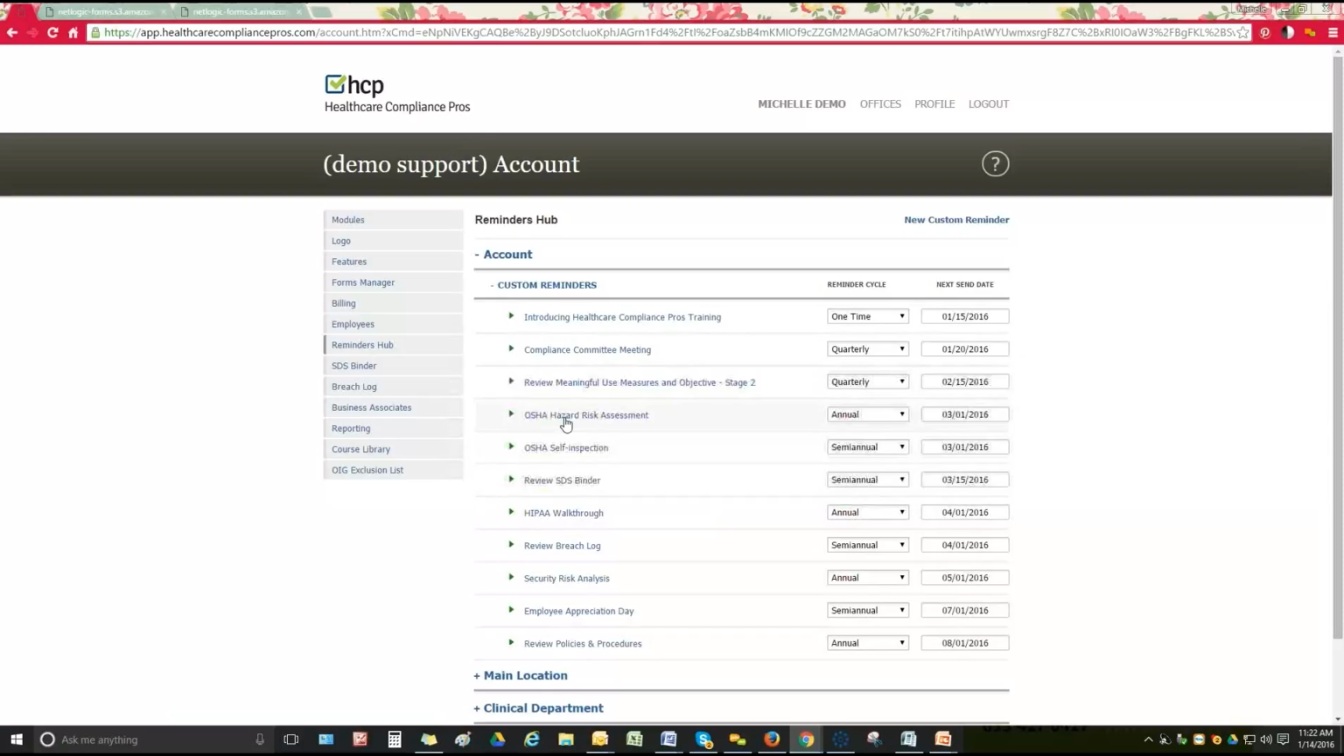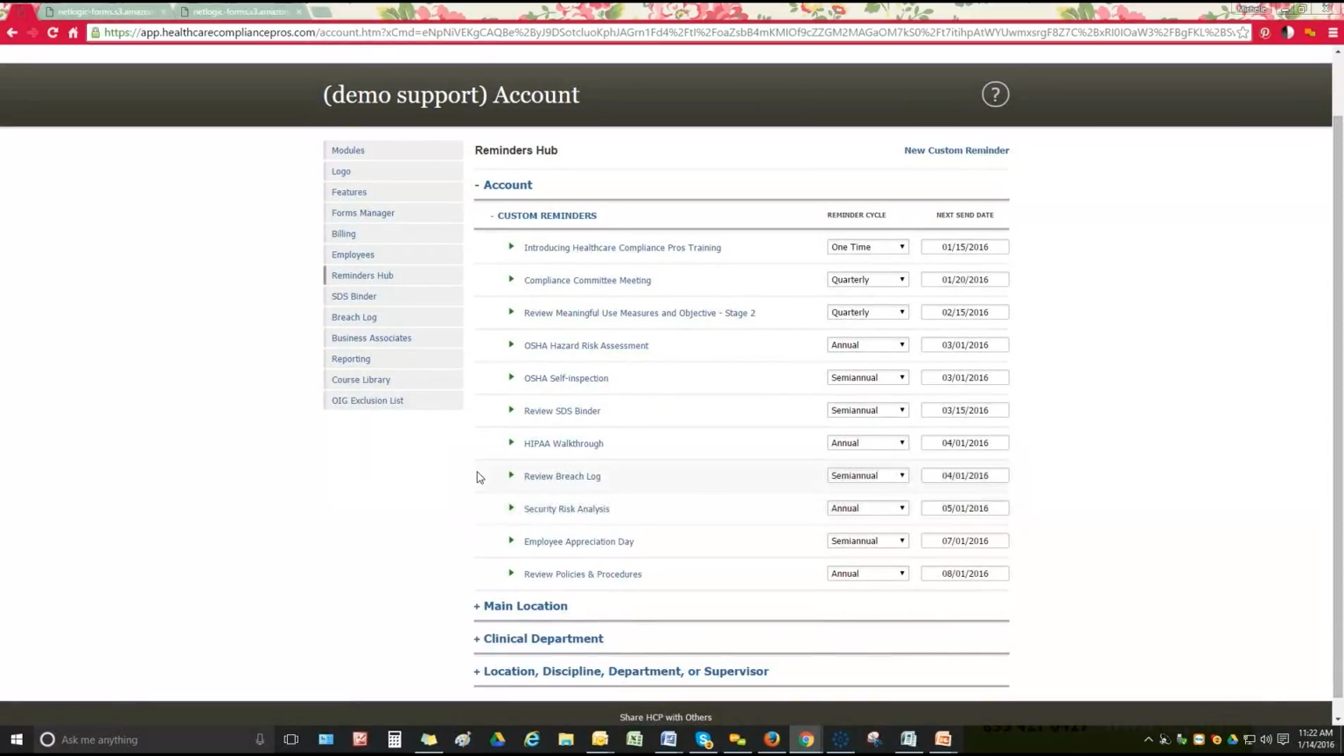So now we've talked about the 3 reminders that we suggest for OSHA to make sure that your OSHA year is planned out well. Now we're going to be talking about your HIPAA program for just a moment. Now, one of the main parts of the HIPAA security program is this security risk analysis. However, in preparation for completing a security risk analysis, we suggest that you perform a HIPAA walkthrough.